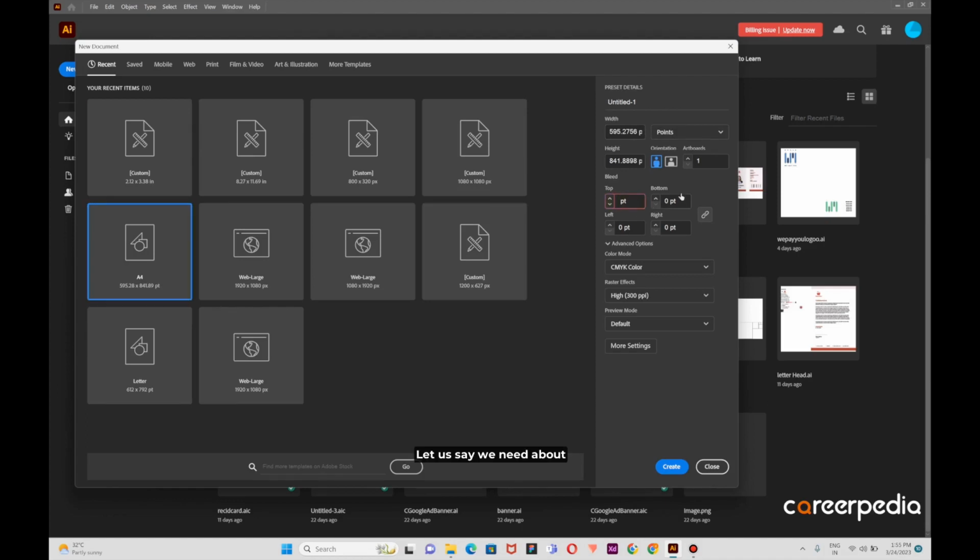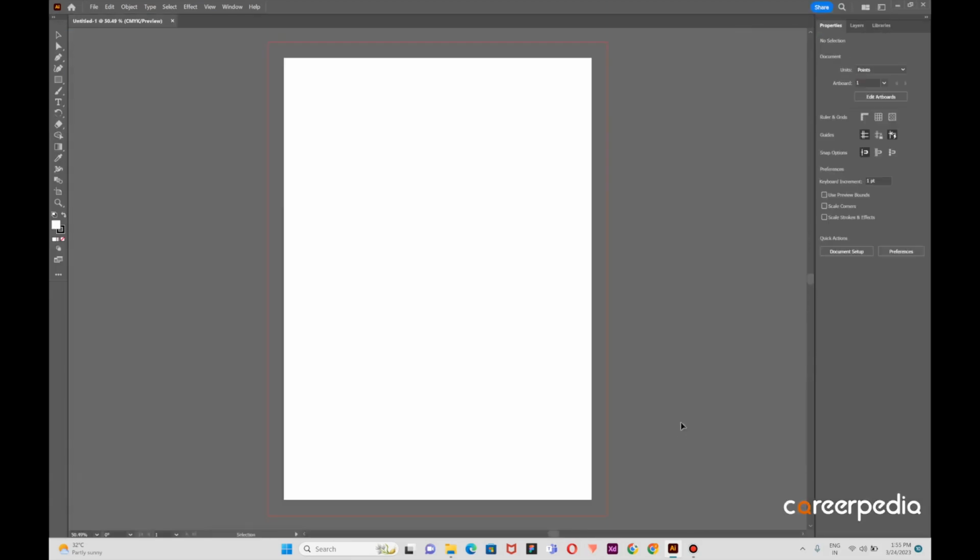Let us say we need about 30 pixels, and it should be CMYK since we are going to print it out. So create. Okay, so we have our artboard ready.